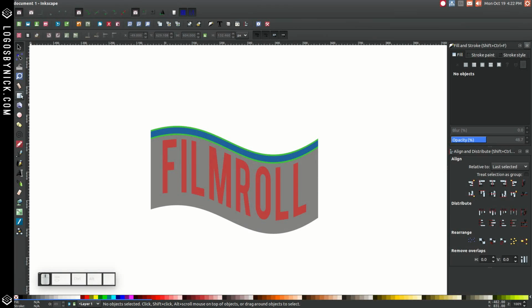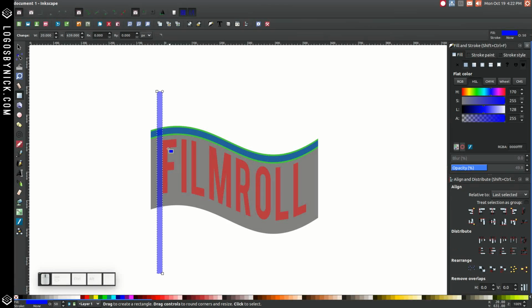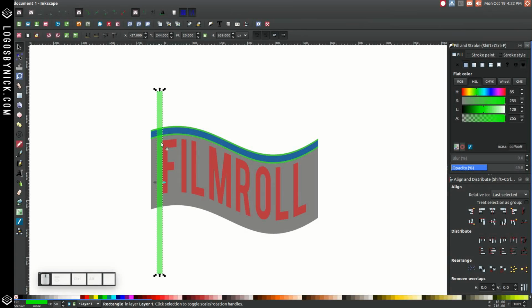And the next thing we're going to do is create a rectangle. Let's just click and drag to create a rectangle going over this thing, kind of like that. Let's make sure we have this thing taller than the entire graphic. And let's make this green, I guess. We'll make this green for now. And then we can go back to our arrow.